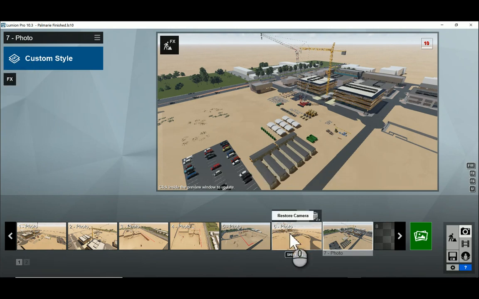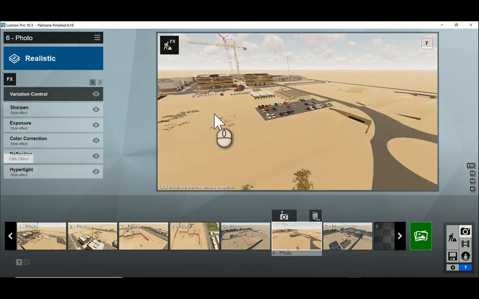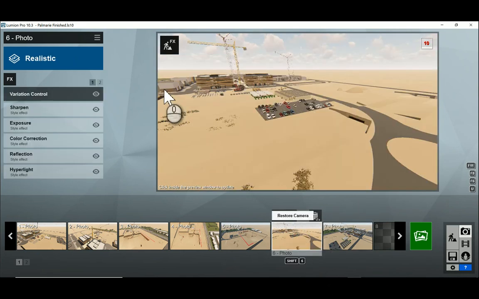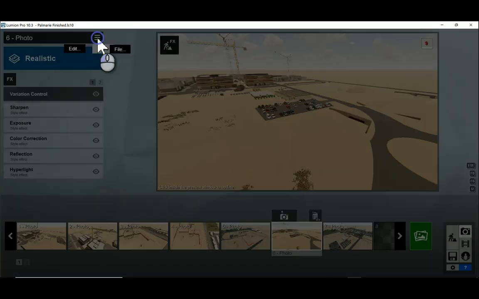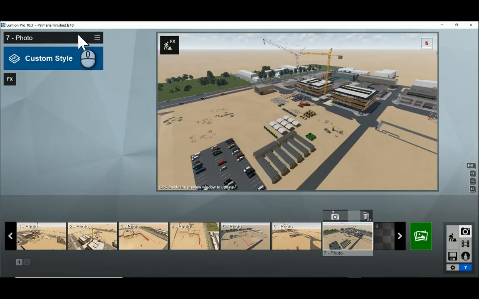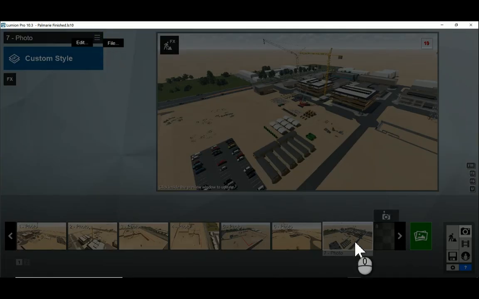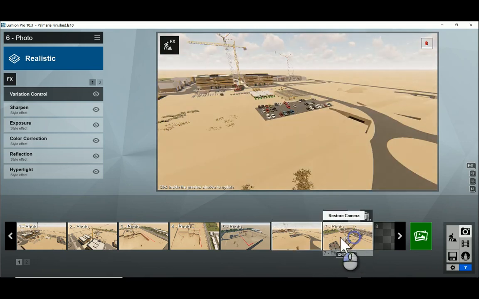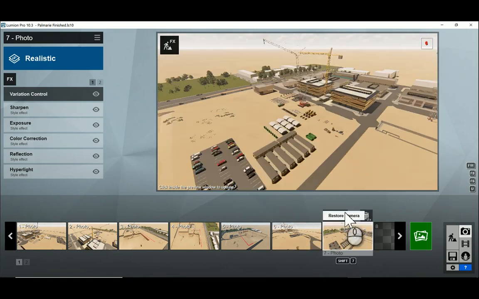Currently I already have some effects on some of my previous images that I'm just going to copy and paste onto this so that the images look the same. So I'm going to come up here to the menu, click on Edit, Copy Effects, and I'm going to come up here on this photo, the photo we want to apply it to, click on Edit and Paste Effects. Now the two photos should look identical in terms of image quality.